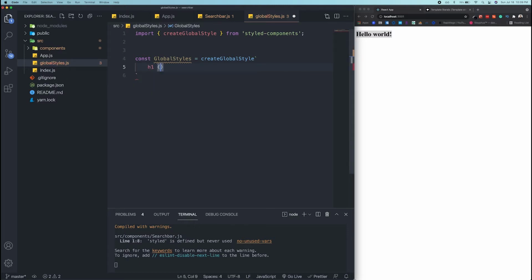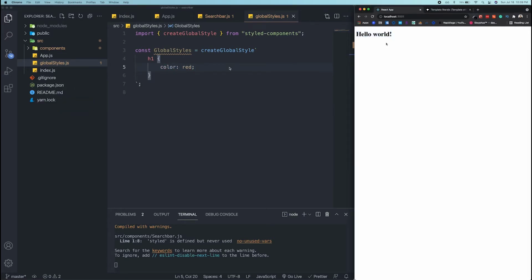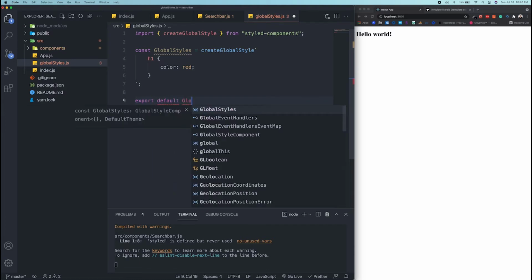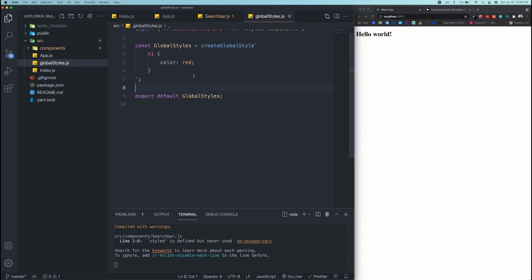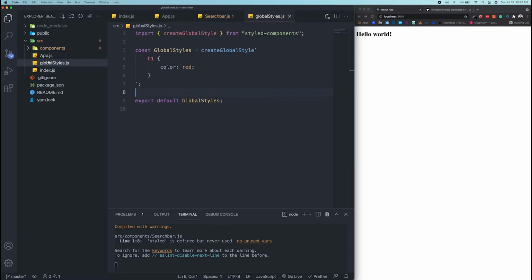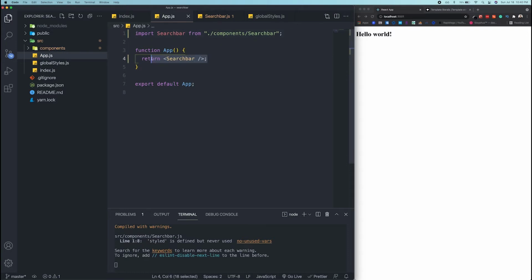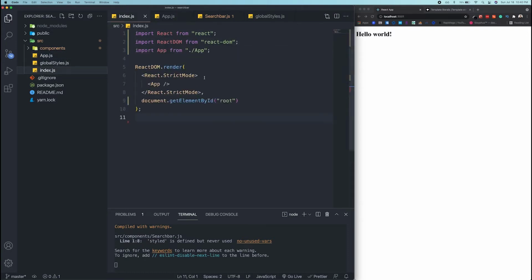Let's say I want to target all H1 that has a color of red. Oh, it's not going to work because we haven't hooked it up yet. So let's just export it real quick so we can use it. Export default GlobalStyles. We're going to save that. Awesome. So now let's not do it in the app. We can do that in the app, but I would prefer doing it in the index since it's a small application and it's better to understand.